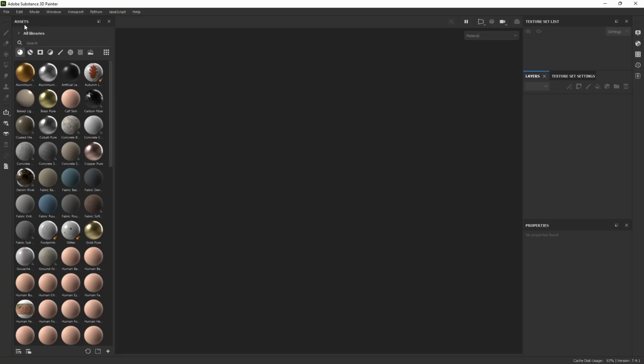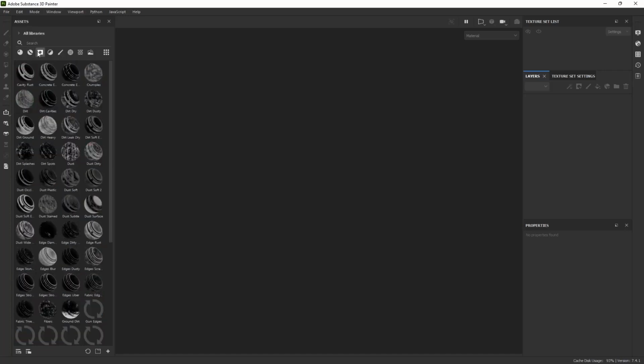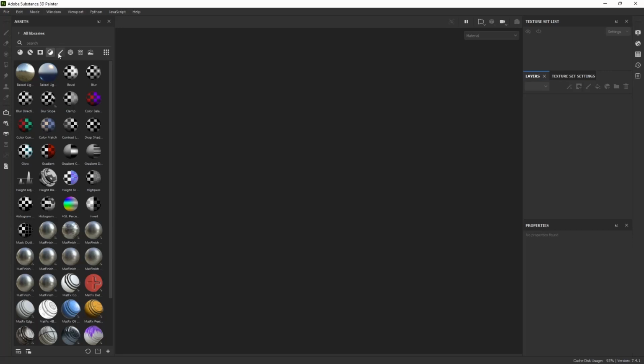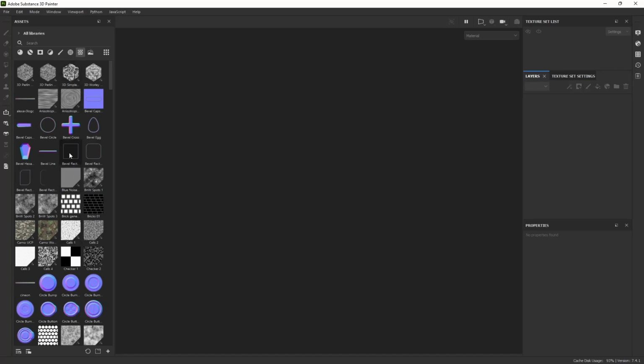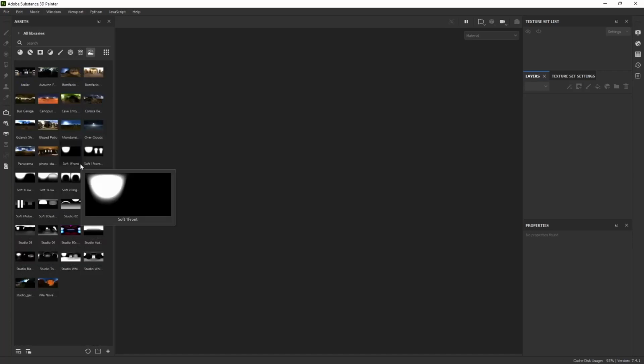Beside that, we have the asset browser. We used to call this the shelf. This asset browser contains all of the tools and assets that by default ship with Substance 3D Painter, such as base materials, smart materials, smart masks, filters, brushes, and alphas, and also textures and HDRI lighting. Substance Painter uses HDRI lighting for lighting the scene.